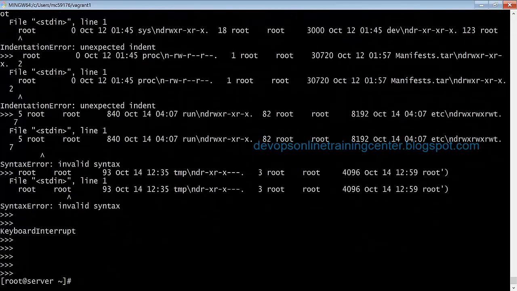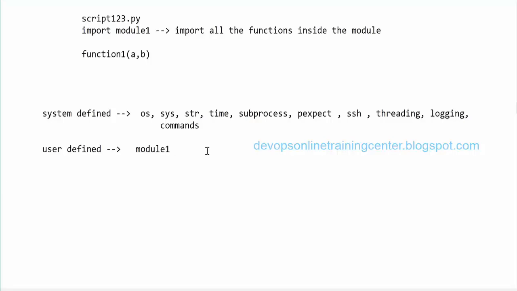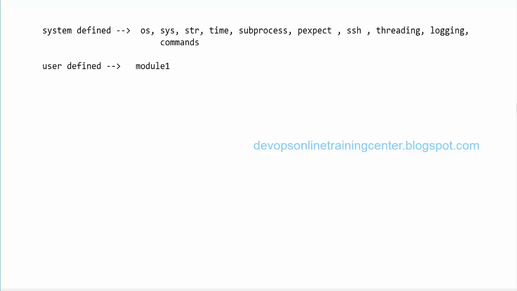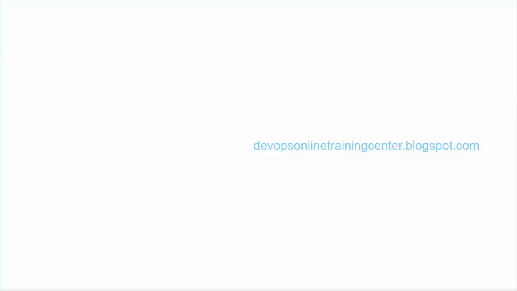So like this, there are a lot of modules which we can use inside the scripts, right? os, sys. These are some system related functions. str is some string manipulation functions. Time we have seen, and there is something called subprocess.